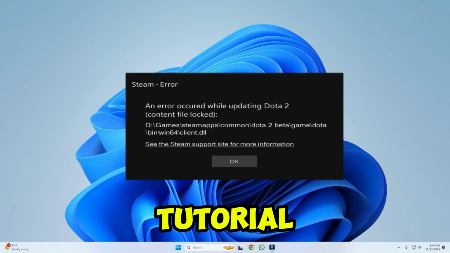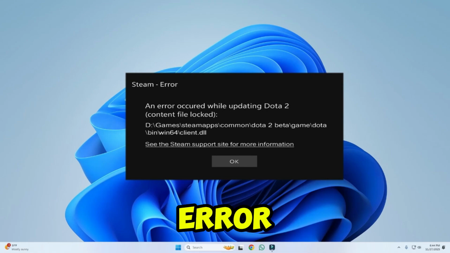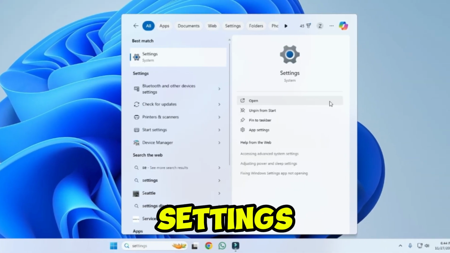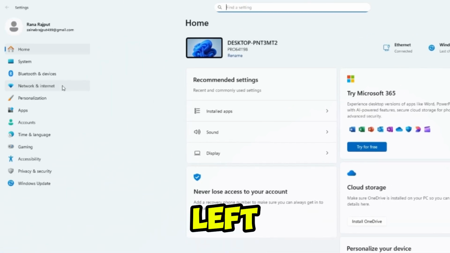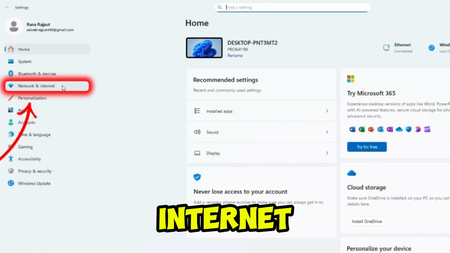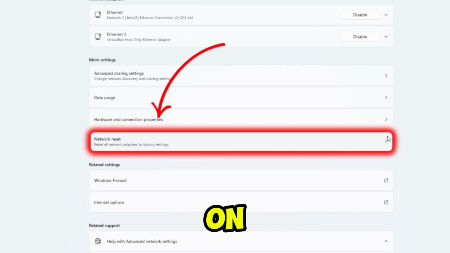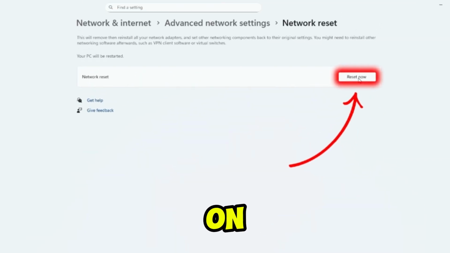In this tutorial, I will show you how to fix the Steam content file locked error message in just a few easy steps. So let's start right in. From desktop, click on search and type settings and open it. Now from the left side, click on network and internet. After this, click on advanced network settings. Now here, click on network reset and then click on reset now.